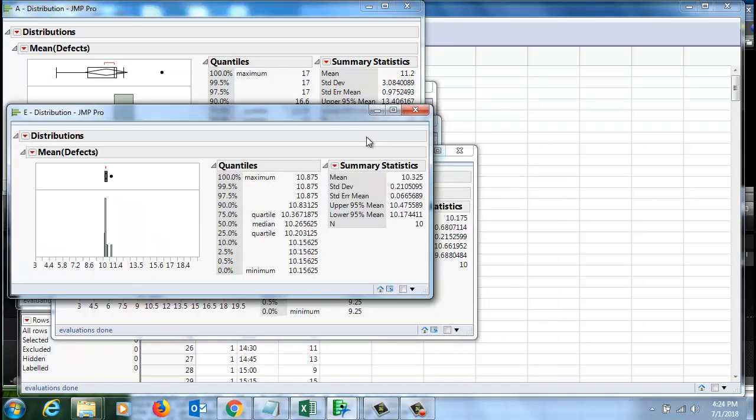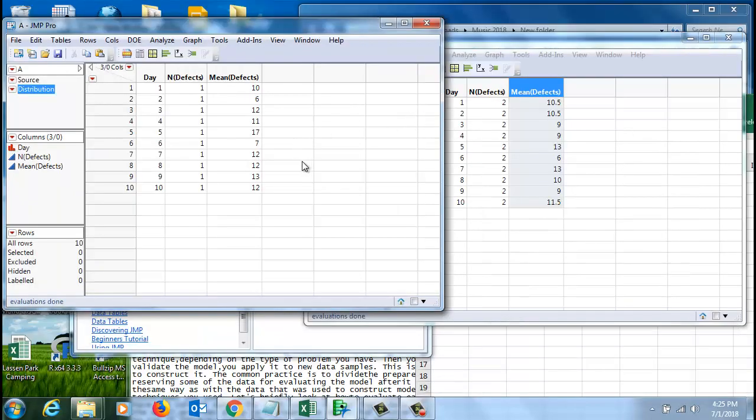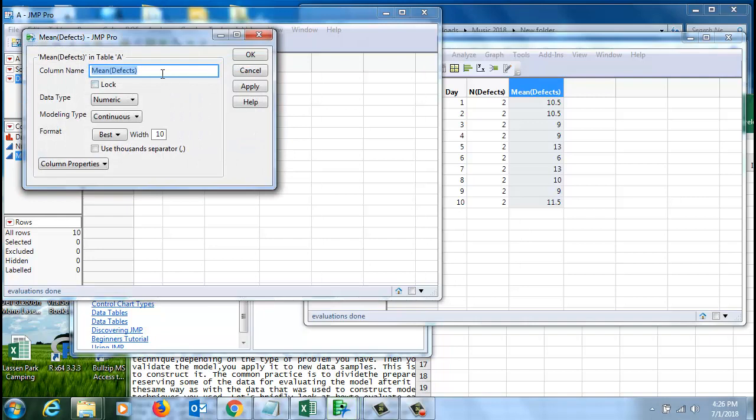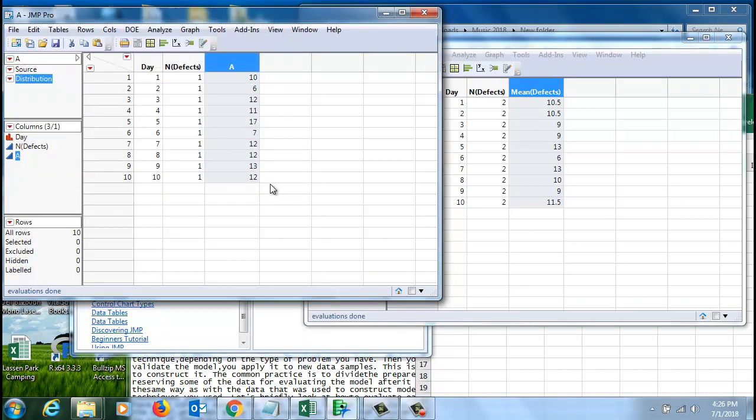Next step, we will plot all those results on one graph using an overlay plot. To create a plot, I will copy and paste all those results of means from all tables into one. You can select one of these tables. I'm selecting table A. The mean of defects, I will change the name to A as the sampling scheme.